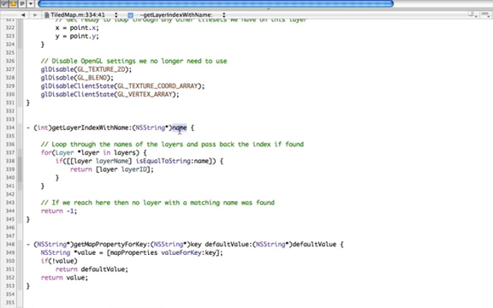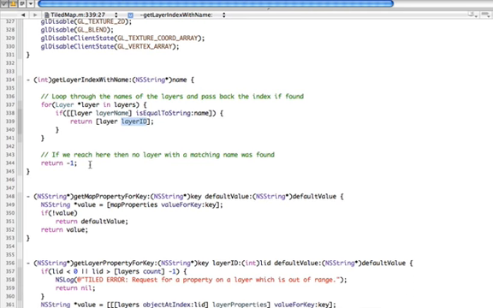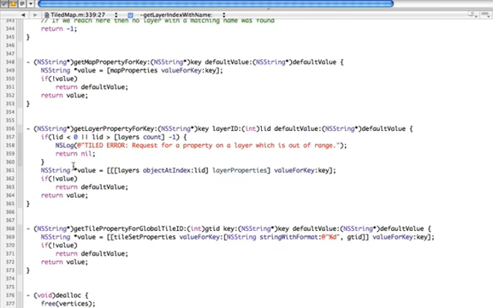Because we read the name in, I'm able to just loop through all of the layers inside my layers array, checking to see whether the name that's been provided matches the name of that layer. And if it does, I return the layer ID. If none of them do, I return -1, which identifies that nothing was found. And then here I'm doing the get property commands.